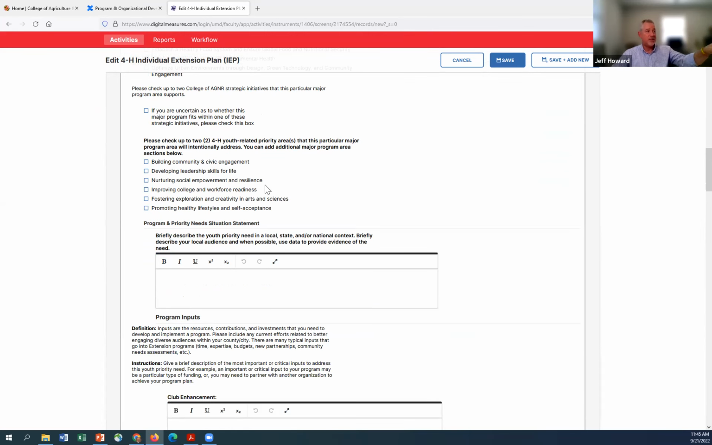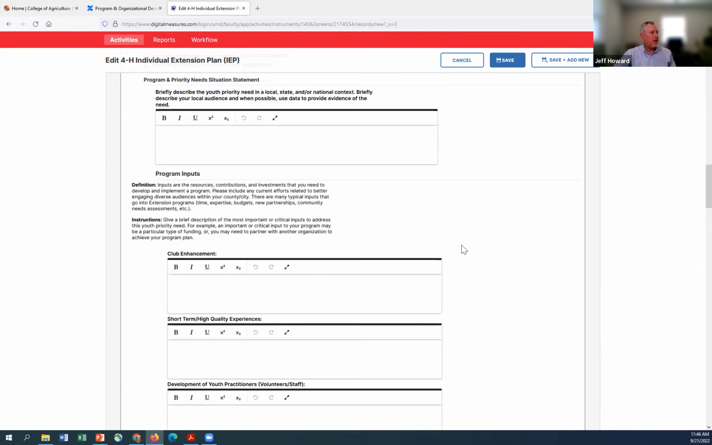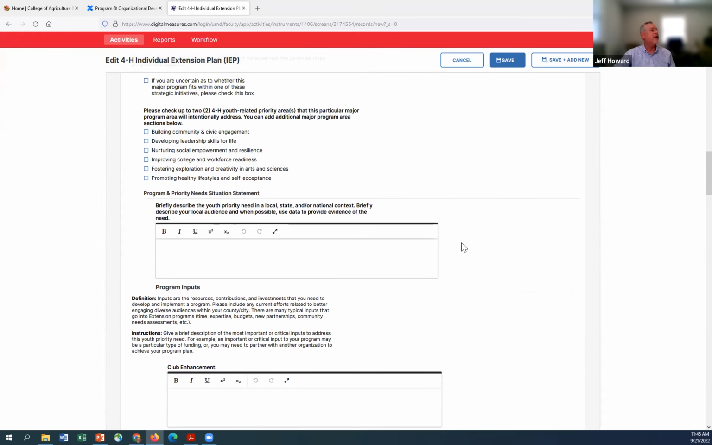But then similarly, as mentioned, 4-H has an area of emphasis. We had mentioned about the situation statements, and then also this area for inputs. For some reason, that's not moving anymore. There we go. I need to click the cursor back on it. So that happens when you have two screens.